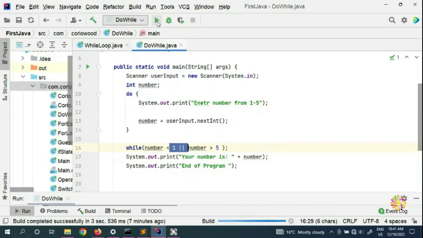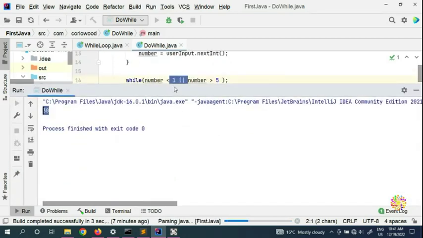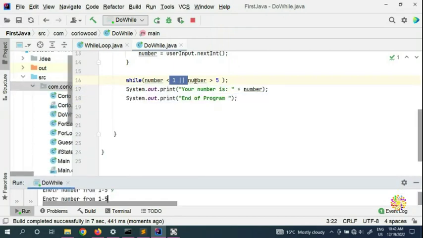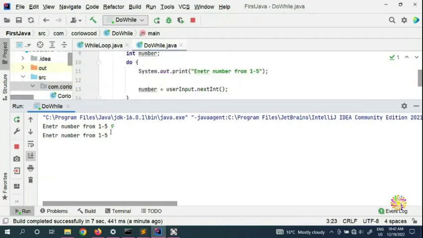Okay, so now we're going to run, and we're going to see. Say for example the user is going to put a number, for example we put a 9, because this condition is not true. Therefore for our program to terminate, this condition has to be false. Then the while loop is going to kick us out. Otherwise the while loop is going to keep on running. Say for example, enter the number from 1 to 5. Alright, so now we're going to put for example 12.